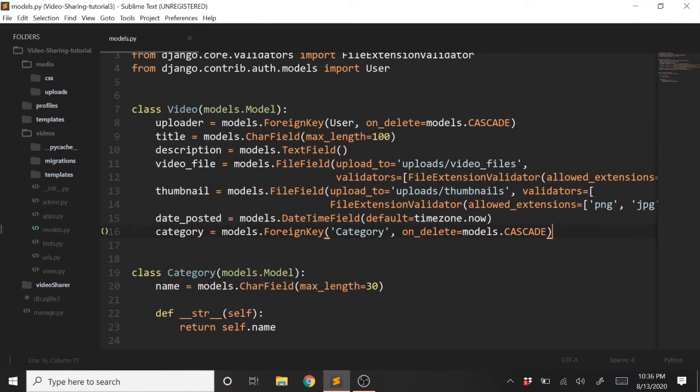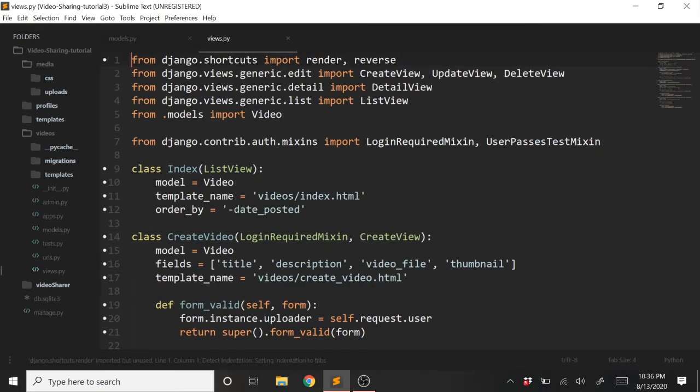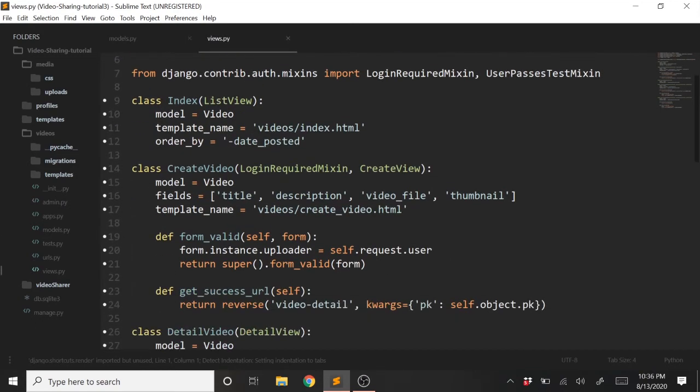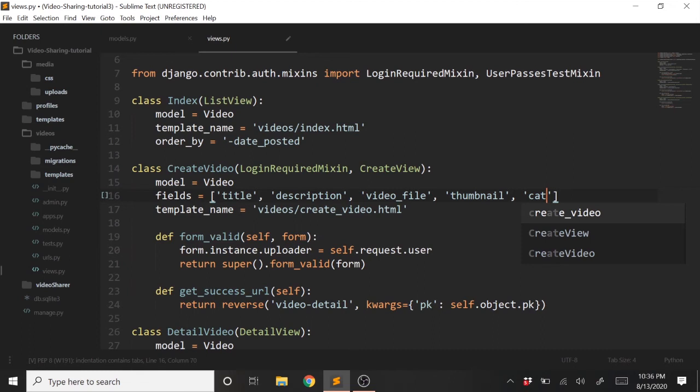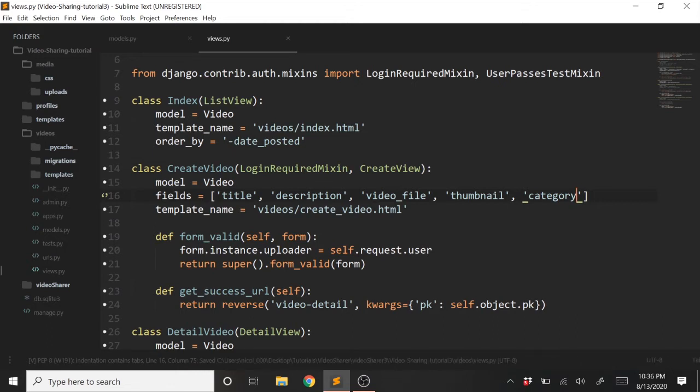And now the last thing we do is just add this field to our form. So open up our views.py. You'll see here in our create video we have this fields variable, and it has all our different fields. At the very end of this we're going to add category, and this will just make sure it shows up as a choice to pick for each video when we post a video. And with that we can go ahead and save that.